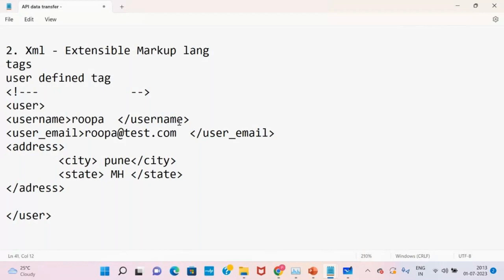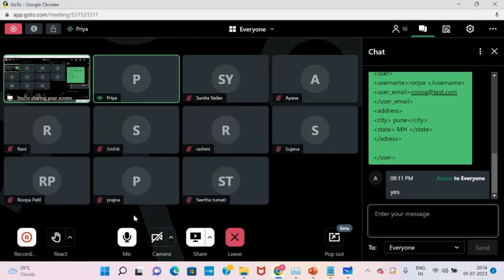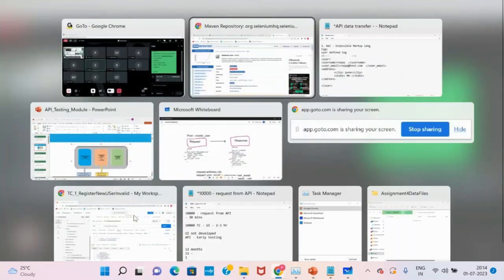Okay, I have one doubt in JSON. Could you please scroll up and show the JSON code? I have a doubt on that. Just a minute, guys. Okay. Yes, what is your question? My question is regarding the JSON code, could you please show that?